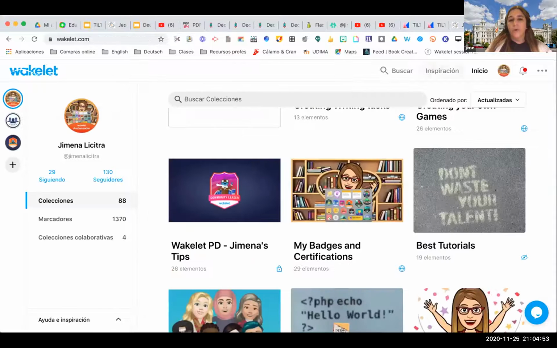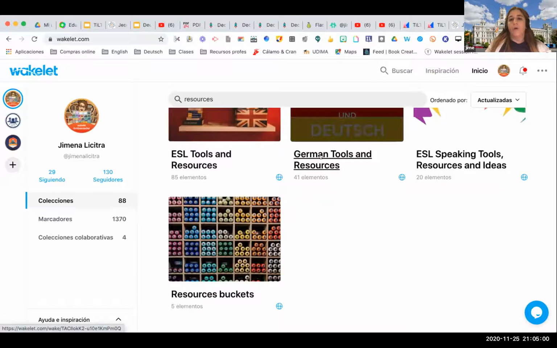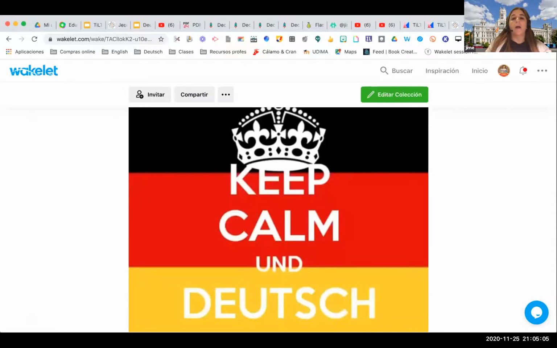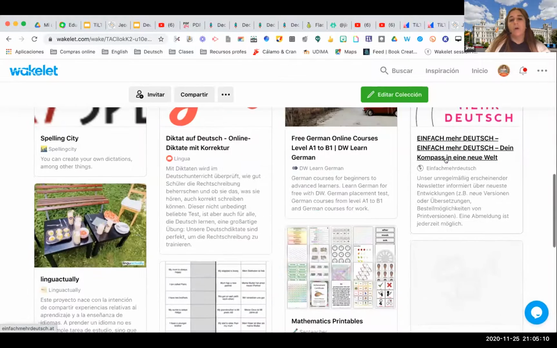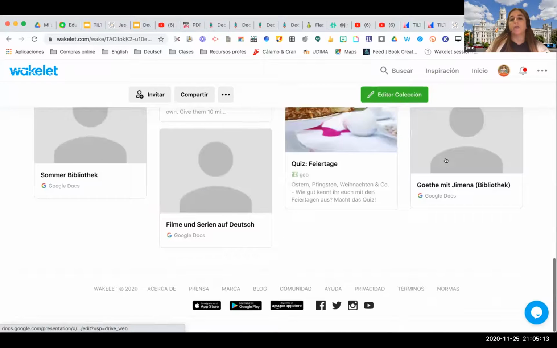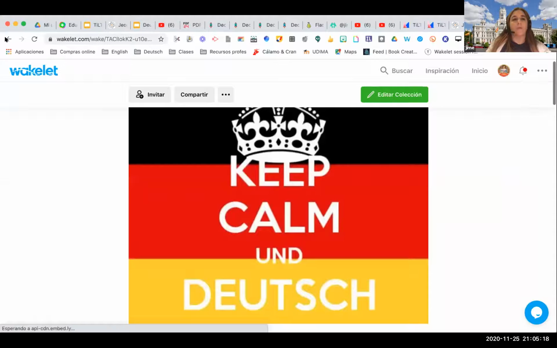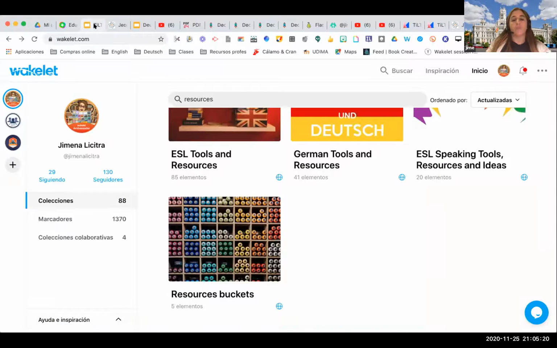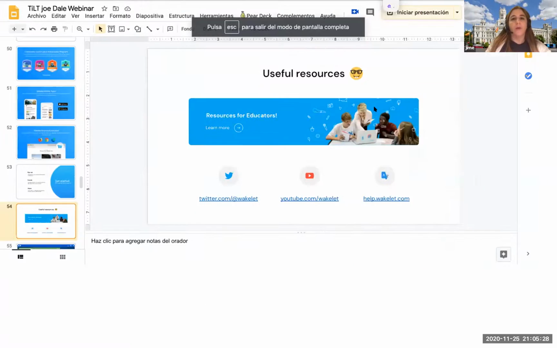Let me just show you briefly an example of a collection for resources. For example, all my German tools and resources that I shared with all the teachers in my department are gathered here. I have my collection. And here I have all the different links and things and ideas that we use, that we could use, okay? This is a very big one, but I have other ones which are much smaller, and it's really useful to share things with other people.